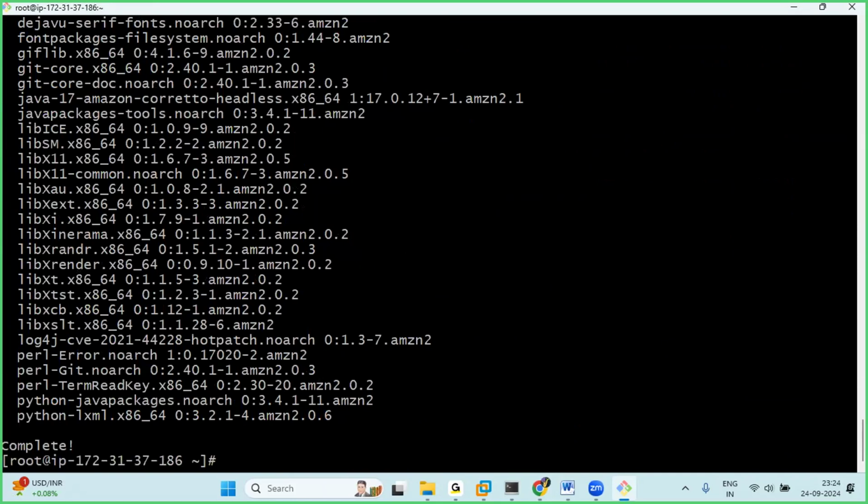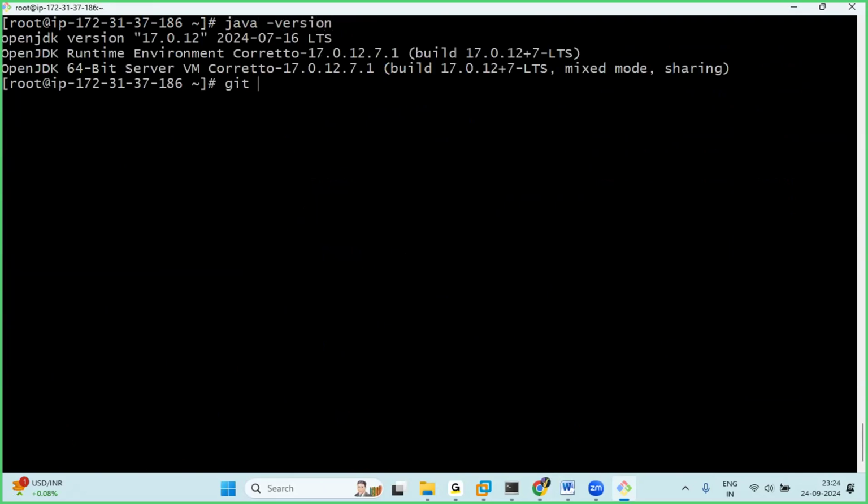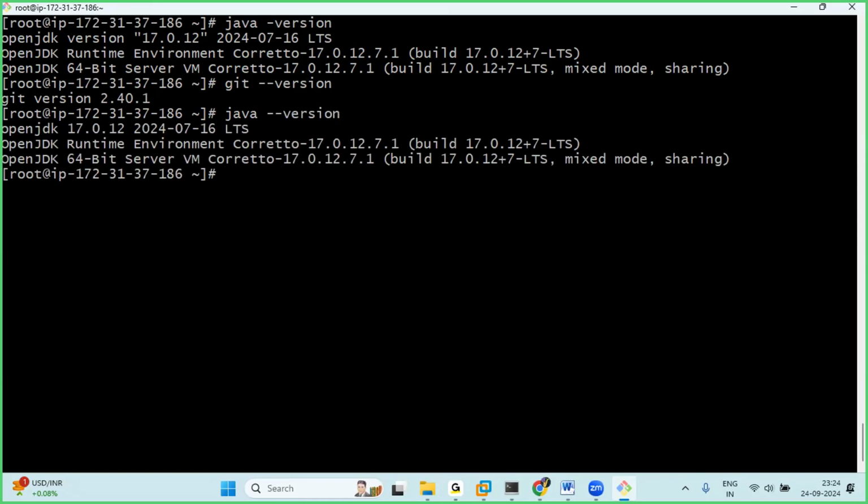Yes, clear screen. Now, okay. So java -version, we have installed 17. git --version. Okay, guys. If you want to apply that java -version also, now it's working. See, guys, LTS, long-term support. Java package we have installed.